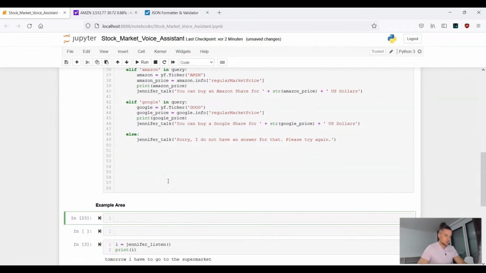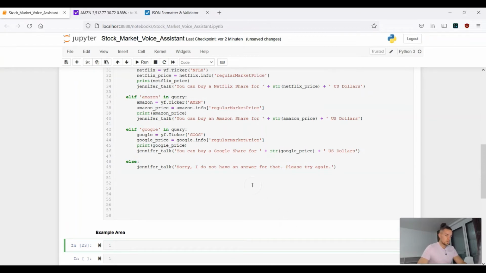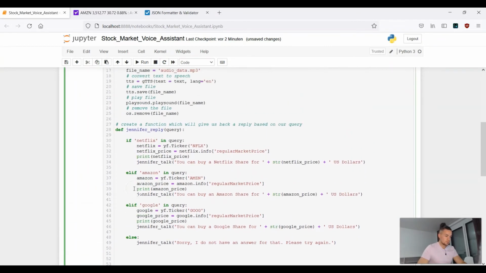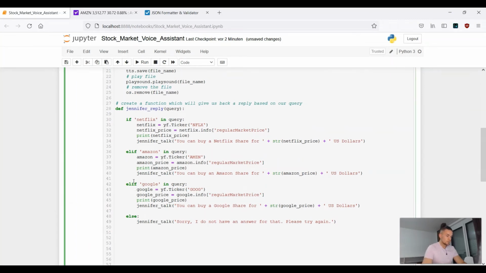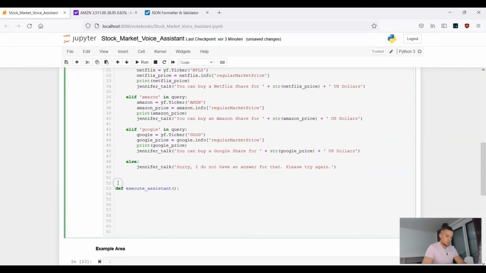This whole example works, but now what we want to do is make it a little bit more interactive. That means what we can do here is create another function. Let's say it's execute_assistant. When I run this function, I want to have a personal approach. That means our assistant should ask for our name. Jennifer talk.